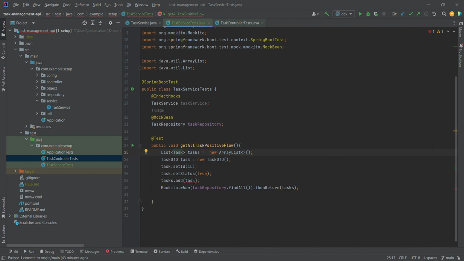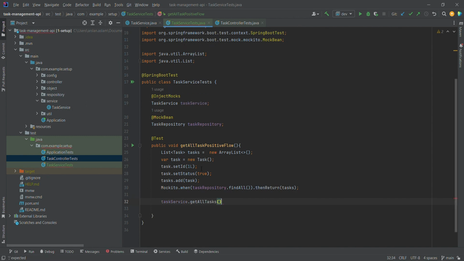So it should be task. Let's use var, it works fine. So this should work as a task, and it would run fine. Okay. So the next thing that we need to do is call the task service dot getAllTask, which should return a response. Let's just take the response from here.